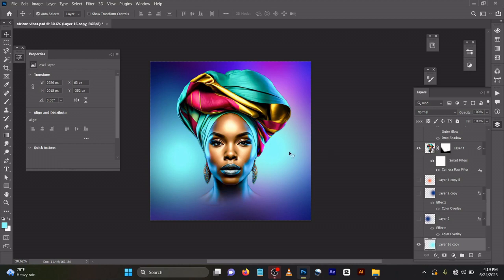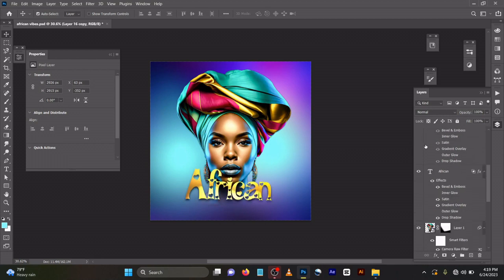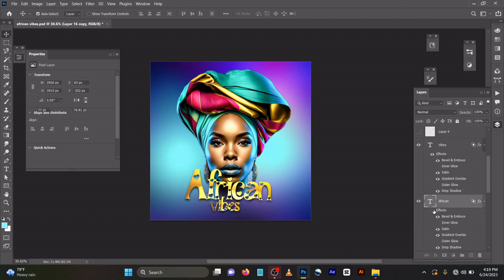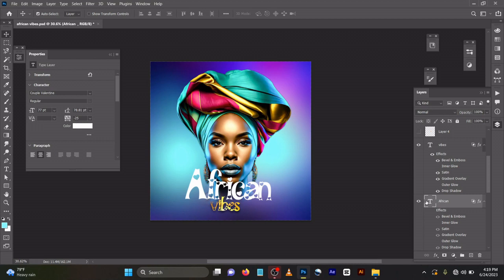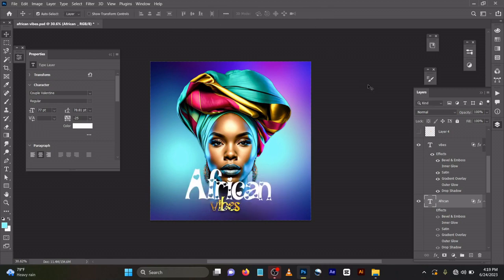Then what I did next was to bring in my lady image. You can see I already worked on the image. I blended this side of the image, so it's not looking too sharp. So I brought in this text, African vibes. So let me show you which font I used. For this I used Couple Valentine regular for the font.